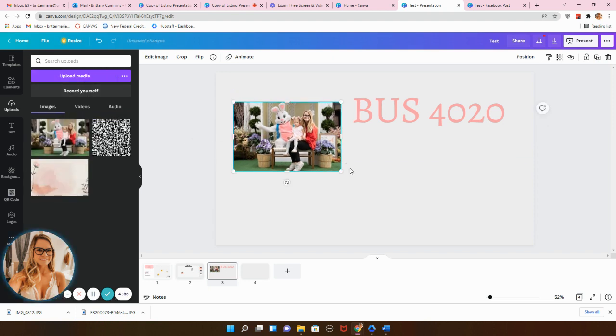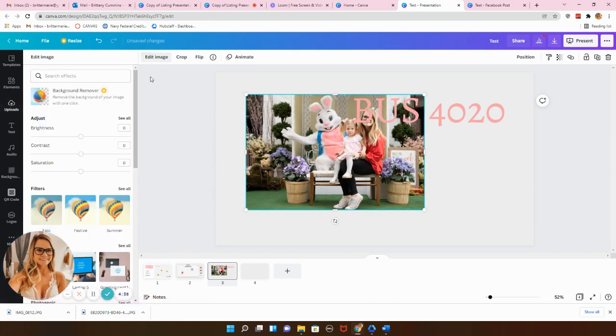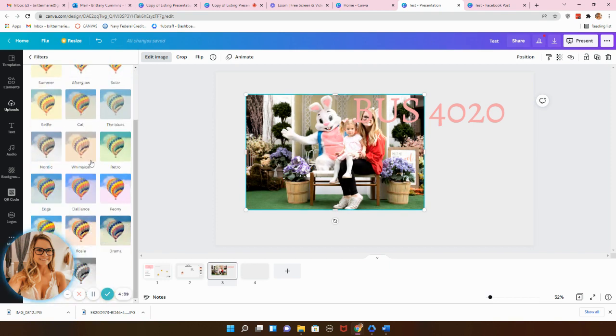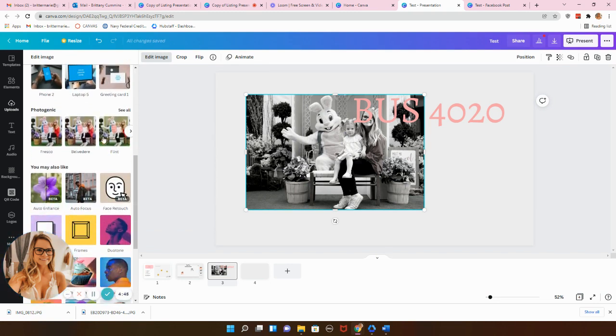So cool thing with images. If I open this, I'm just going to make it kind of bigger. If you click edit image right here on the top, you can adjust the brightness. You can move the contrast. You can add filters. There's tons of options in here. I can make it black and white. I can go back. There's all these other things you can do.